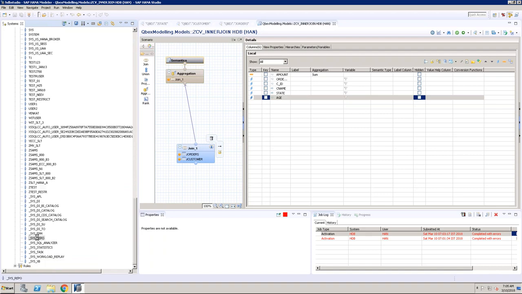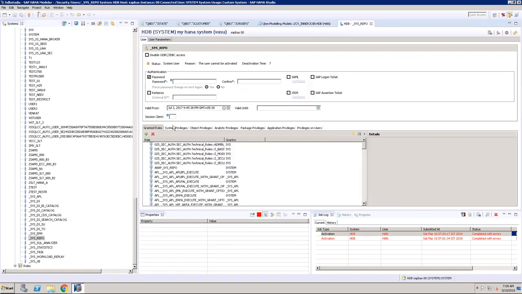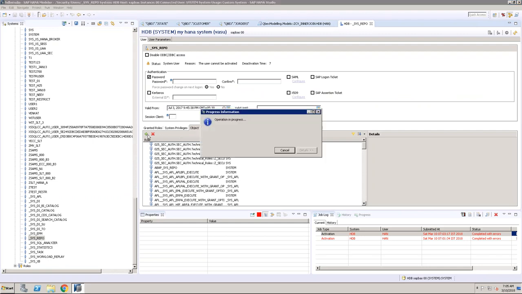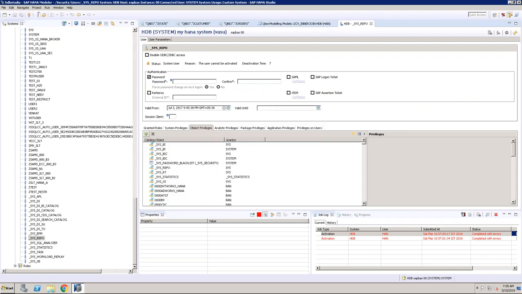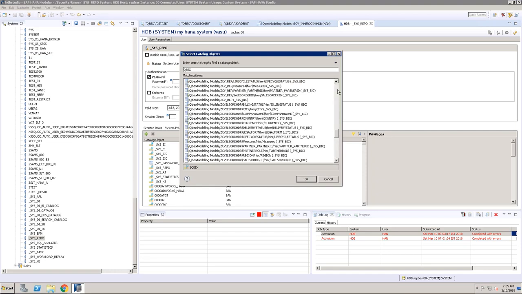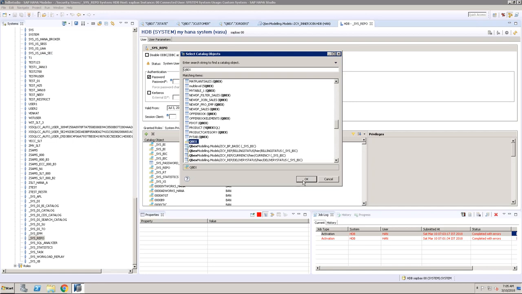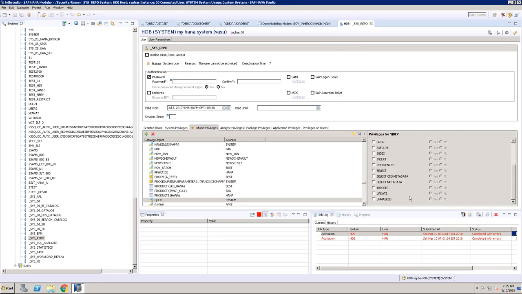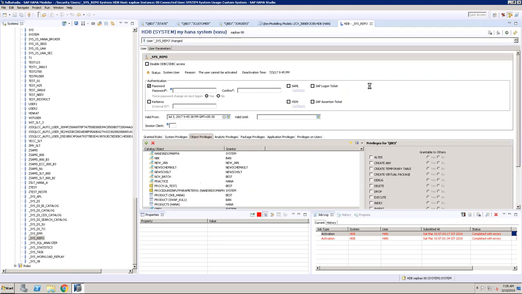I'll get into system users and go to sysrepo, object privileges. Which catalog object do I want to give? Schema, tables, everything will be a catalog object. So we go to object privileges and I'll say cubex. So this person will be able to give grant access. That's it, so the user is changed.